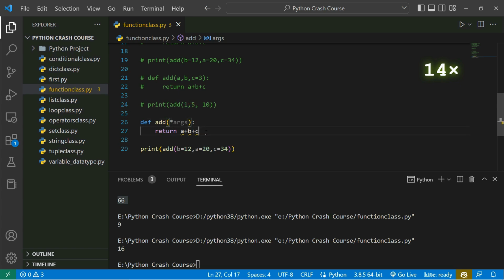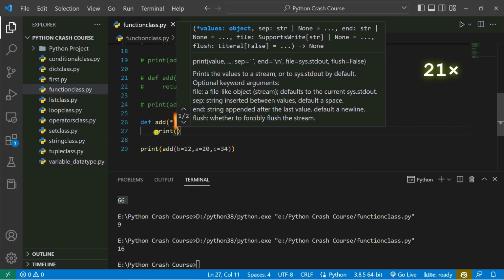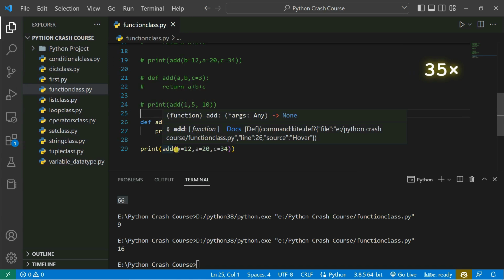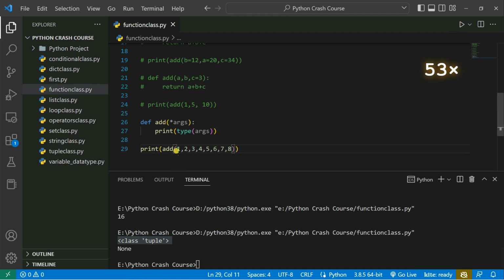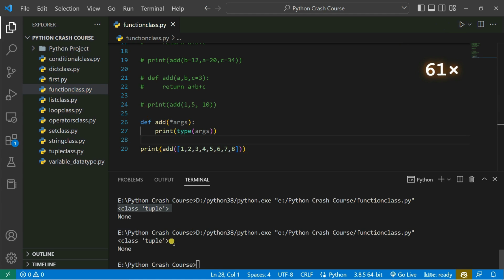Then let's try to print the type of args. And how can I call the function? Let's give here some values. So let's say 1, 2, 3, 4, 5, 6, 7, 8. If I try to print it, you can see the class is nothing but a tuple. If I try to give here one list, you can see the class is still a tuple. The args keyword is nothing but taking the input as a tuple, because this is a function and this is the sign of a tuple. So that's why it's taking the input as a tuple.